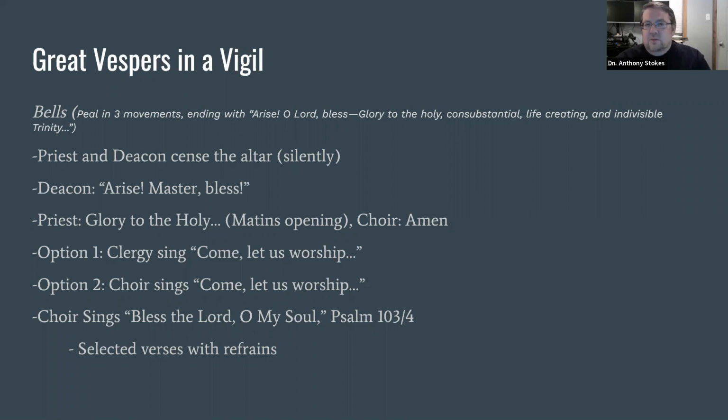But it's not the entire psalm normally. So in the Russian tradition, we pick a few verses and we sing them with refrains. The number of verses can vary by the setting. It depends on which setting you use, or who the composer is. They all have different numbers of verses.